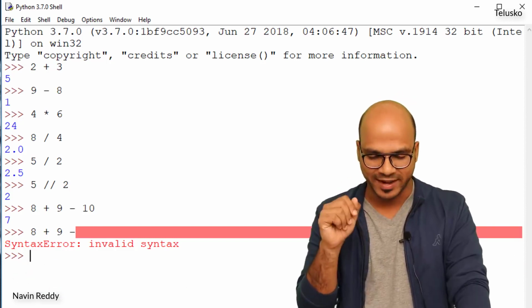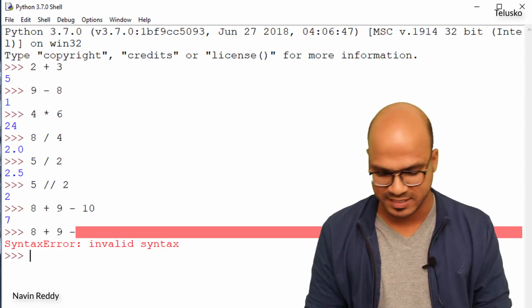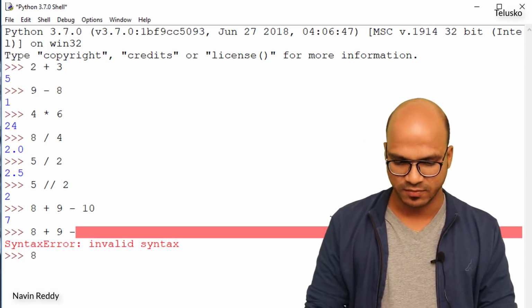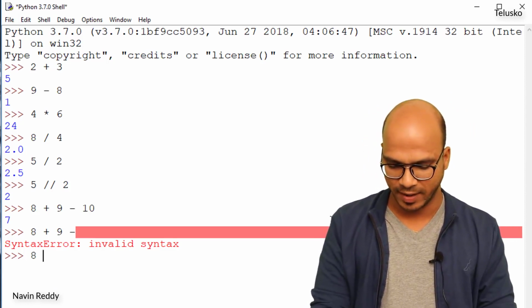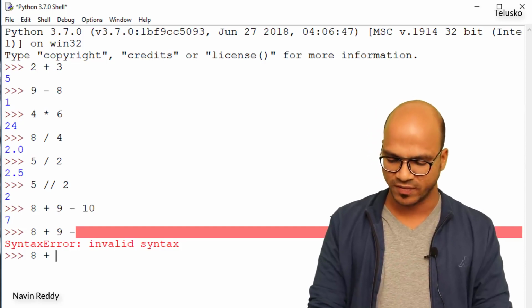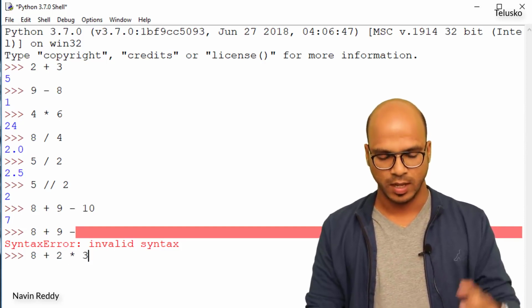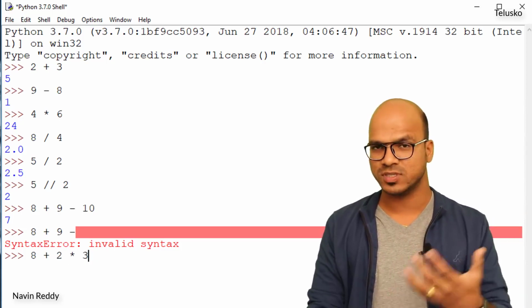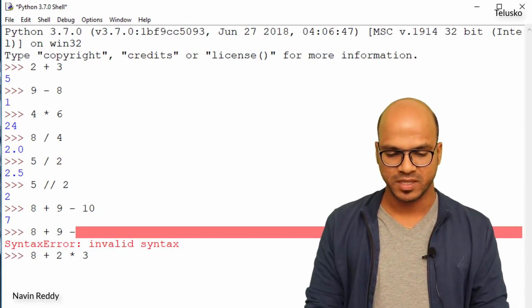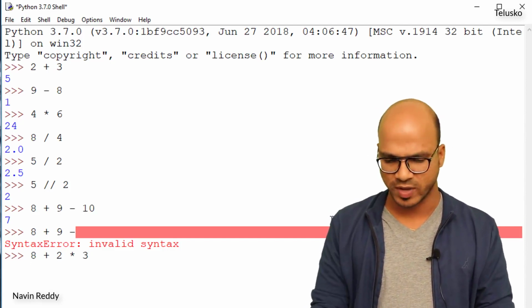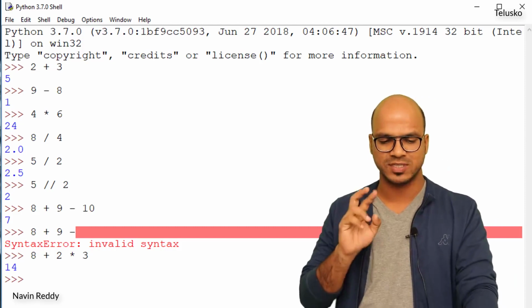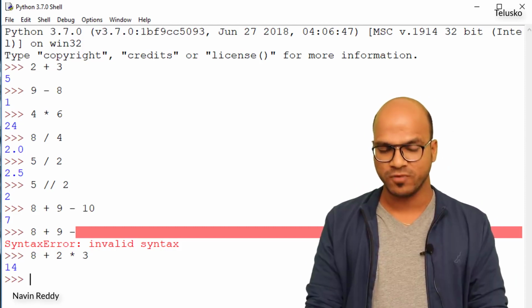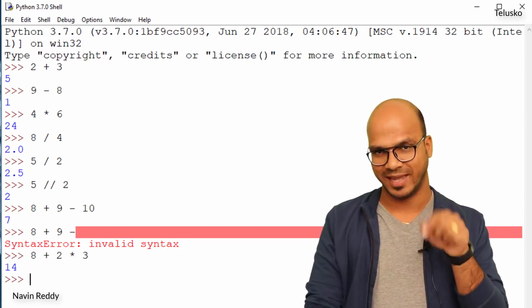Can I use those brackets which we used in mathematics? Yes, we can. Example, let's say we have 8, and I'm adding a value which is 2 into 3. Now, which one will be done first? Of course, the multiplication part, right? Let's try this first. You can see we got 14, which is 8 plus 6. But what if I want to say 8 plus 2, which is 10, and then into 3?